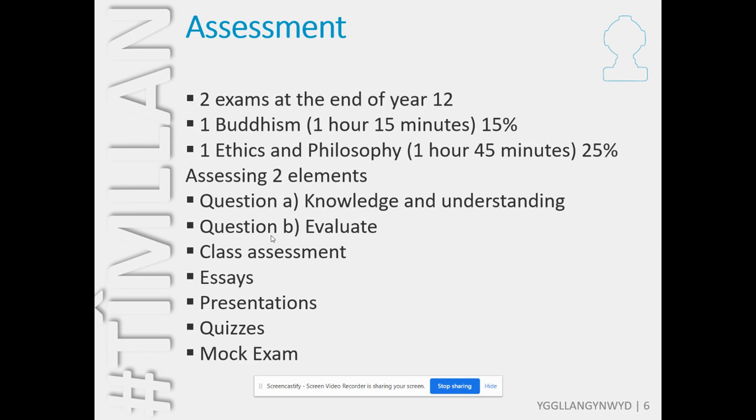So within the exam then, they're assessing 2 different elements. There'll be A questions, which ask the learners to apply their knowledge and understanding and explain something or compare something. And then the B questions will be evaluation questions, where they're asked to evaluate a particular statement.